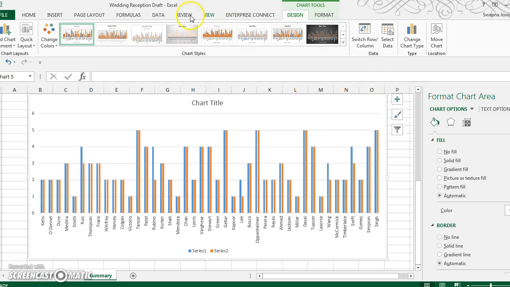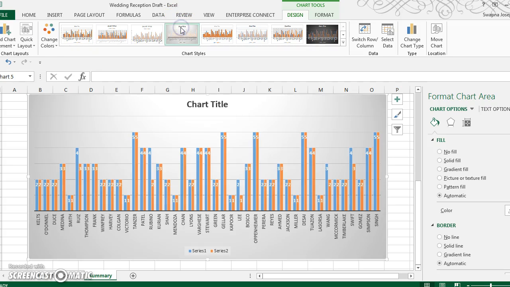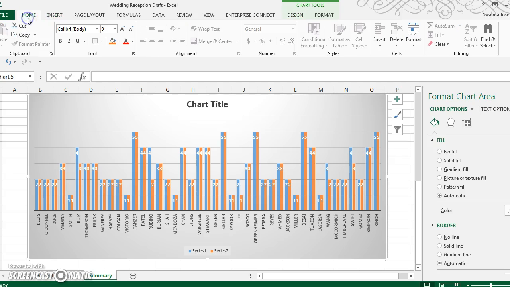I'm going to change the layout a little bit. I like the style because you have a visual representation of the families that were invited and the number that are attending versus that were invited. While I like the style, I think I want to change the theme a little bit.